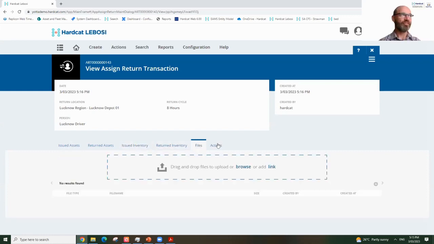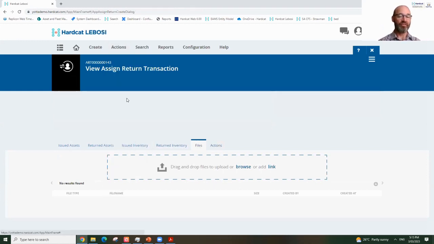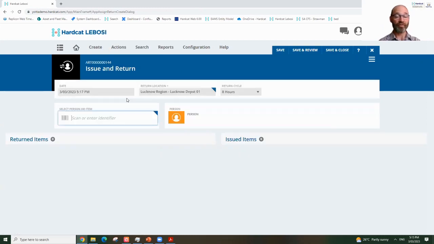So the driver has gone on his shift and he's finished for the day and he's now returning the vehicle back to the depot. But during the shift, the driver has noticed a leaking tyre and he's gone around to the side and found that there's damage to the tyre wall that needs to be repaired. So now during the return transaction, we'll demonstrate him recording a maintenance issue.